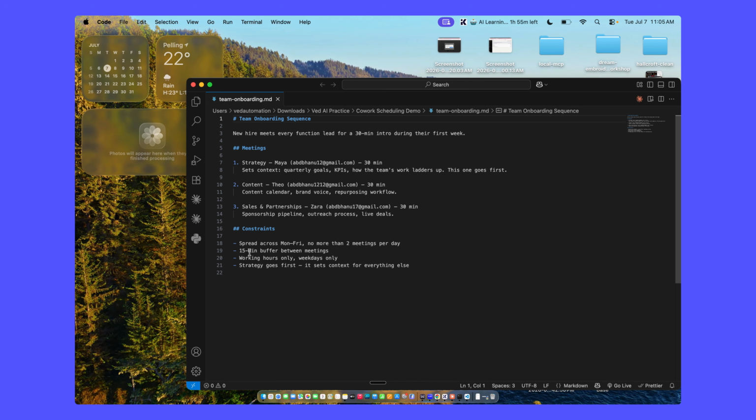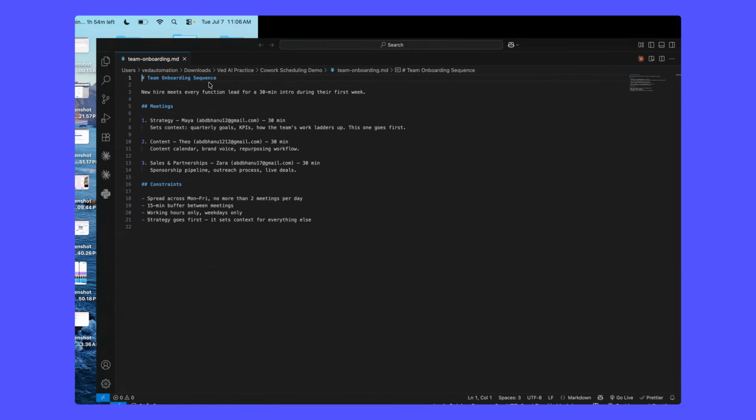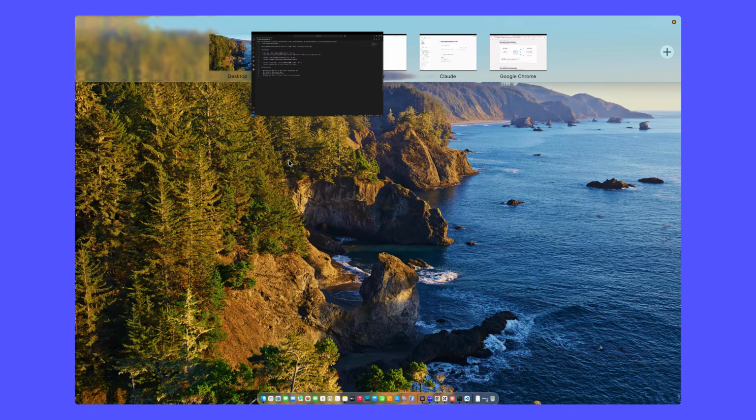If they have two meetings in a day, we need to add buffer time between those meetings, and working hours only, weekdays only, and strategy goes first. So this call always goes first, and then we have the other two calls. This is the file where you store or define the rules and the logic.